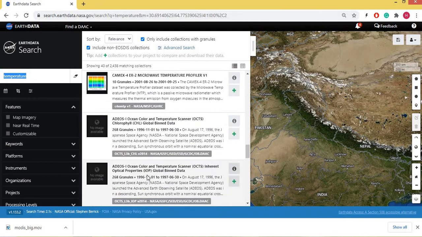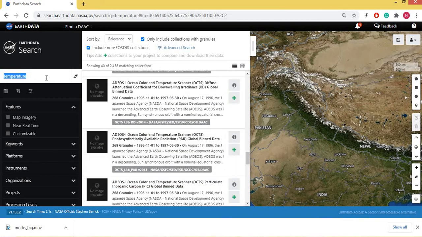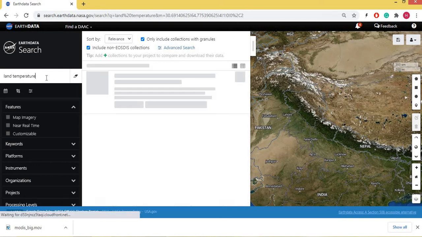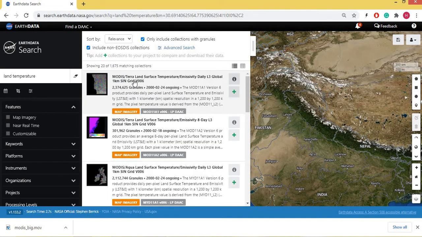So if you write here land surface temperature, then we can get the products of land surface temperature, like this one. We click this one. So here is the number of granules. I mean to say these are more than 2 million images, 2.3 million. It is available from 2000 to 2014 and ongoing. So if we select this one, we can select this product.